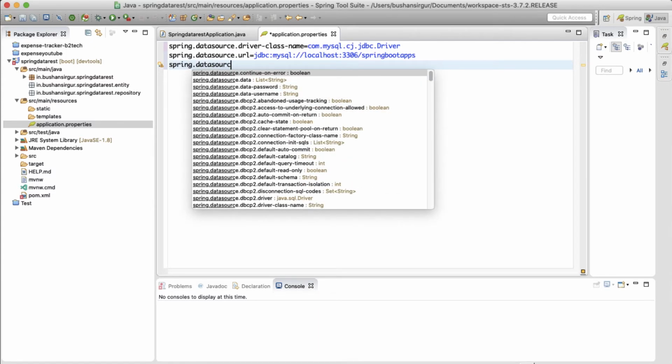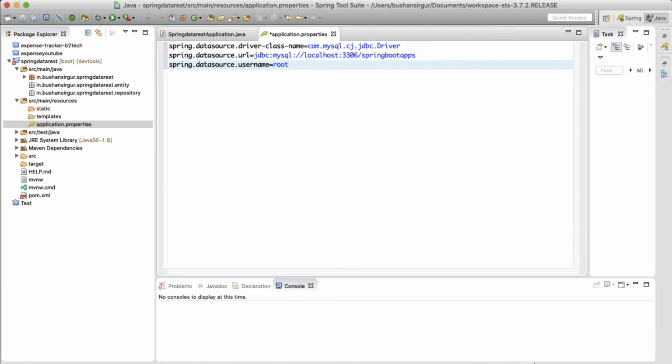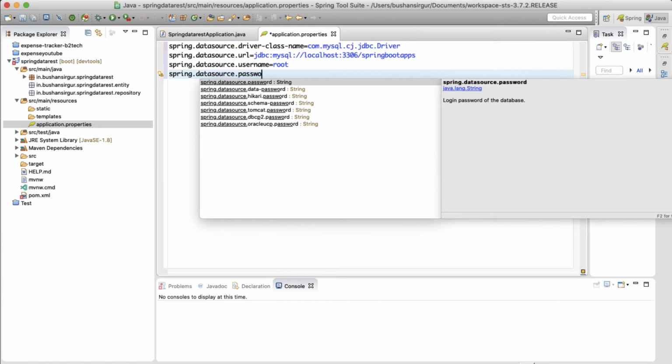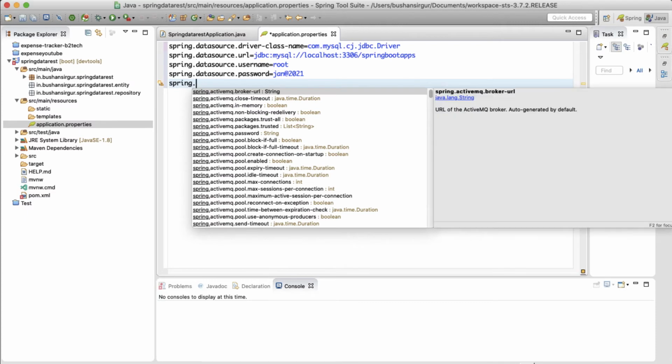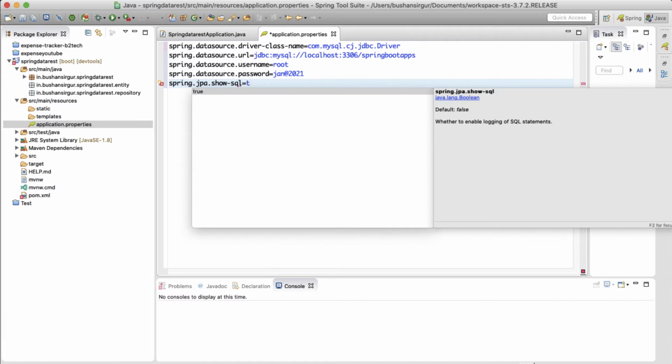spring.datasource.username. I'm going to add the username, which is root. spring.datasource.password is equal to, the MySQL password is January@2021, and we have to add one more property, which is spring.jpa.show-sql. I'll set this to true.